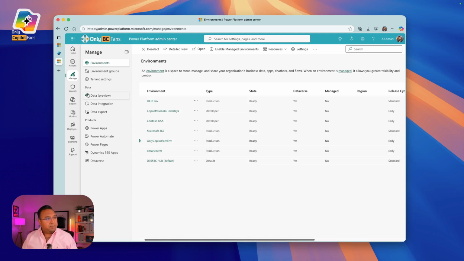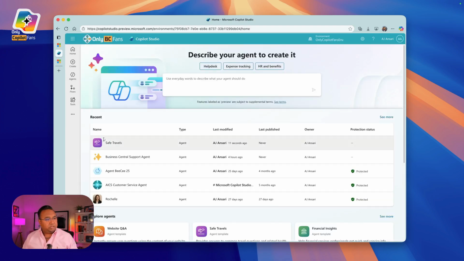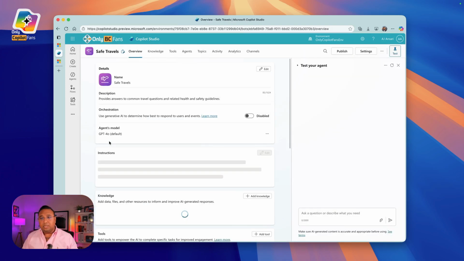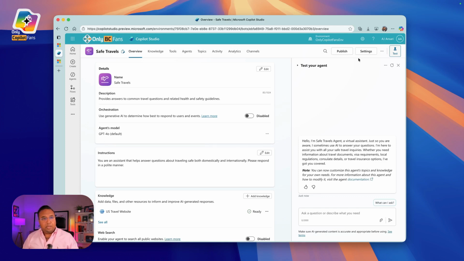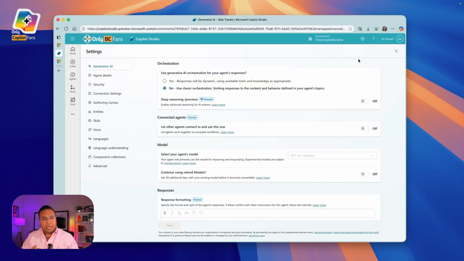At this point in time, if I were to go into a Copilot Studio environment and look at one of my agents, nothing has been enabled. Now I have this agent, which is using GPT-4o as a default model. And if I go and look in Settings, I'm going to find that not only can I not choose Claude's models, but I cannot choose any model at all.